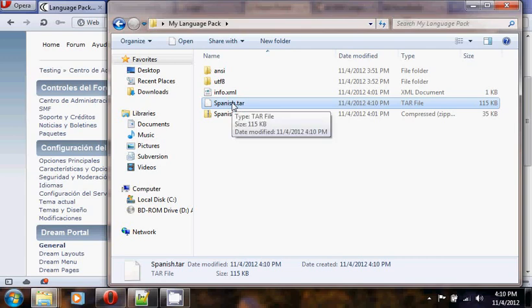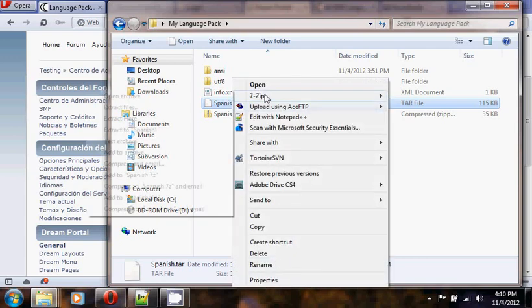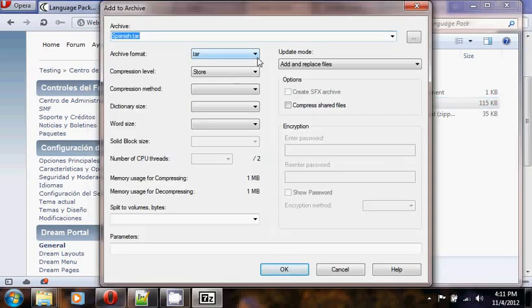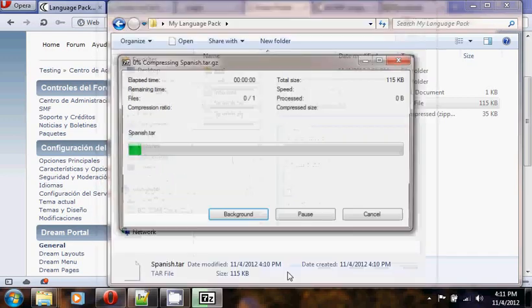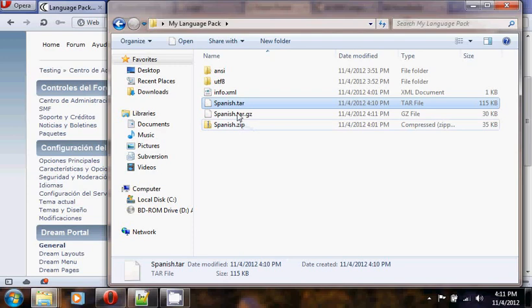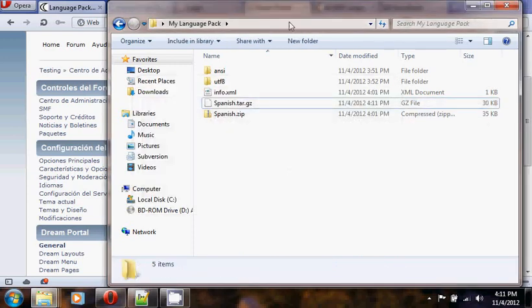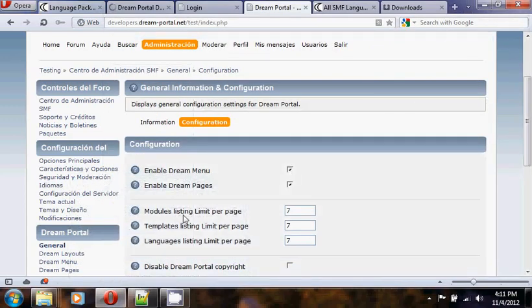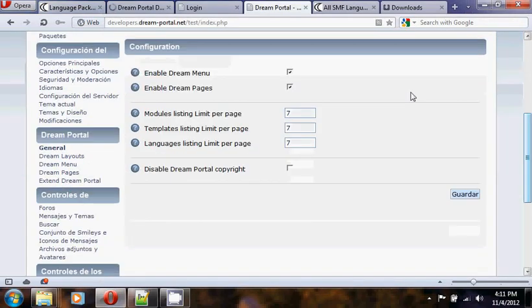Of course, we're not done yet, so we need to make a tar.gz pack. You would right click on that, 7-zip it, add to archive, and then you just select gzip. I use the best compression you can, which is ultra, and just leave everything the way it is and hit OK. Now there you have your Spanish tar.gz file. It's weighing in at about 30 kilobytes. Get rid of the tar. Now we've got two language packs, Spanish.tar.gz and Spanish.zip.